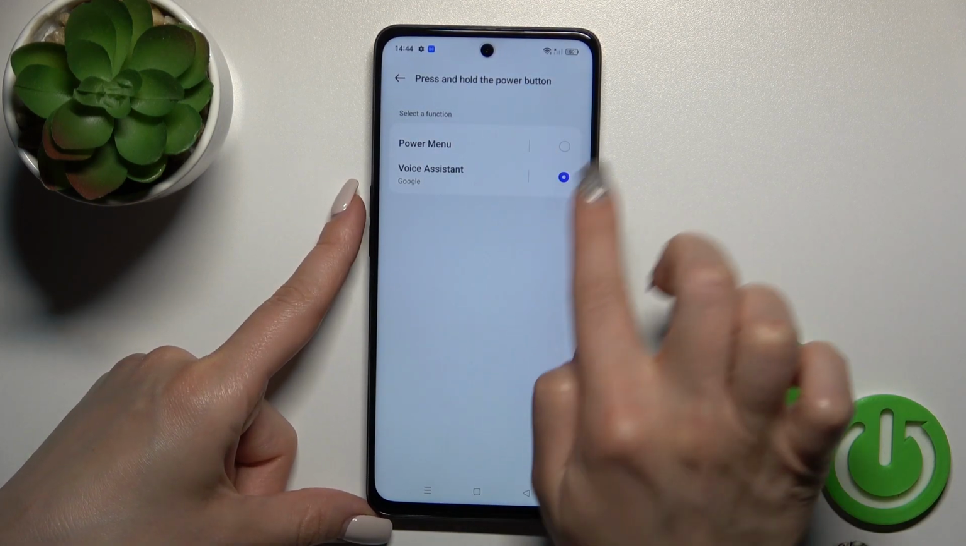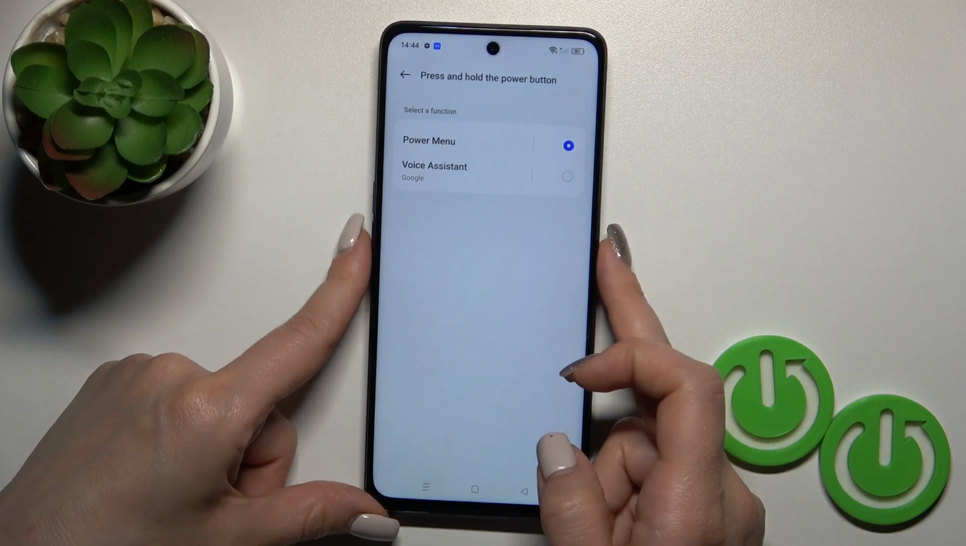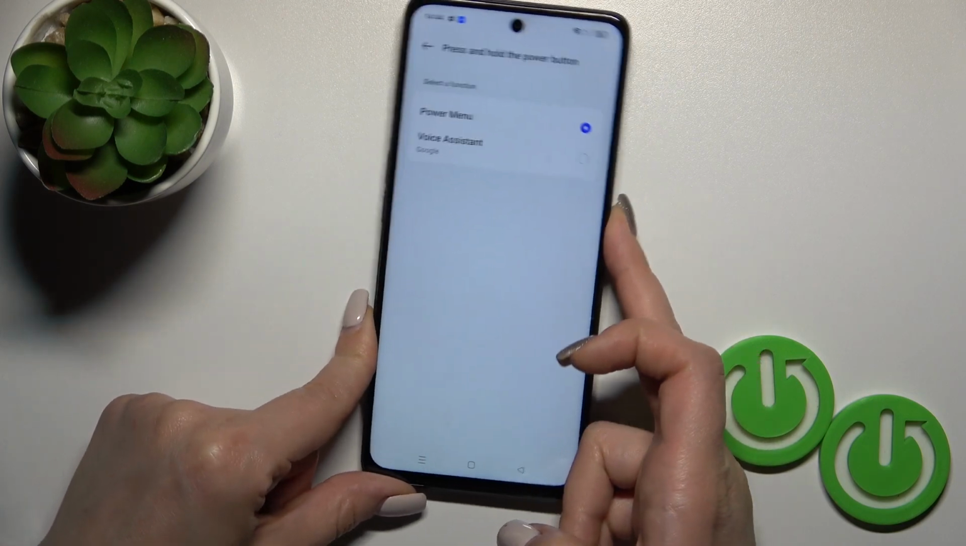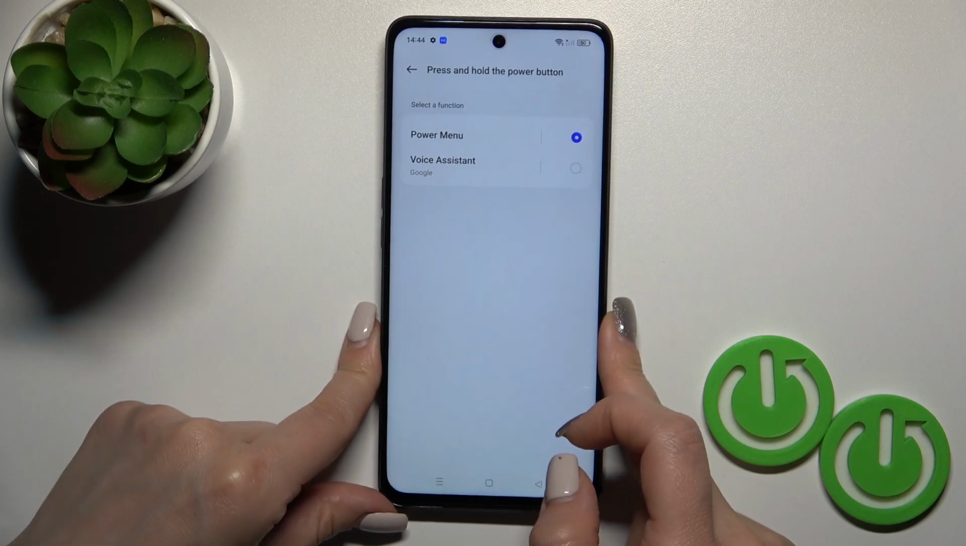If you want to turn it off, you should switch Voice assistant to Power menu, and just by pressing and holding the power key button you'll launch the power menu.